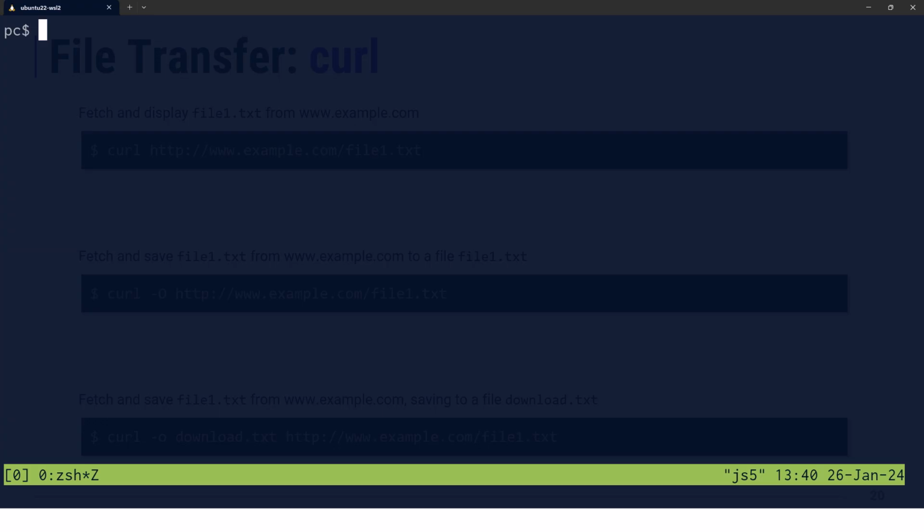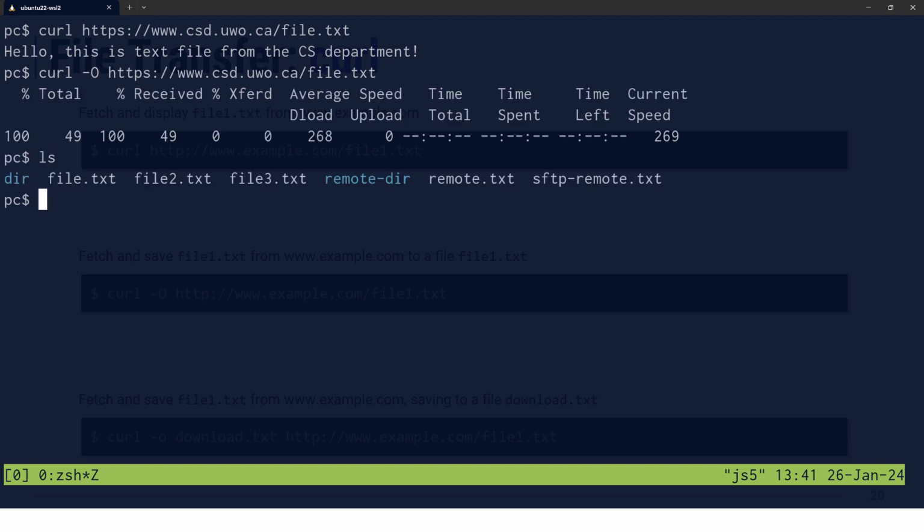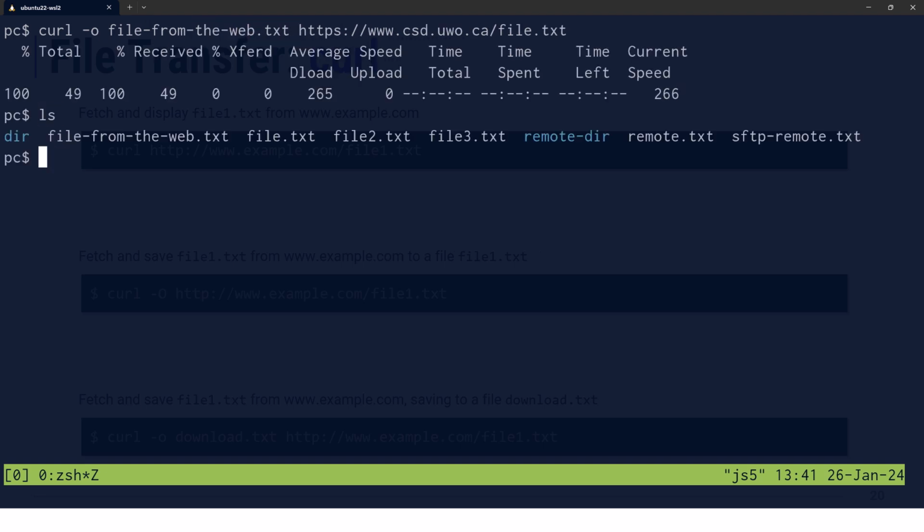Just to show you a few examples of that, if we say curl https://www.csd.uw.ca/file.txt, again, by default, that does not download it to a file. It simply fetches that file and displays it, or fetches the web page and displays it. If I say curl -O, so let's add in -O, that will download it. And now if we look at file.txt, that's the file that it has downloaded. Alternatively, we can use -o and specify the output file name. So file from the web.txt. And there it is.